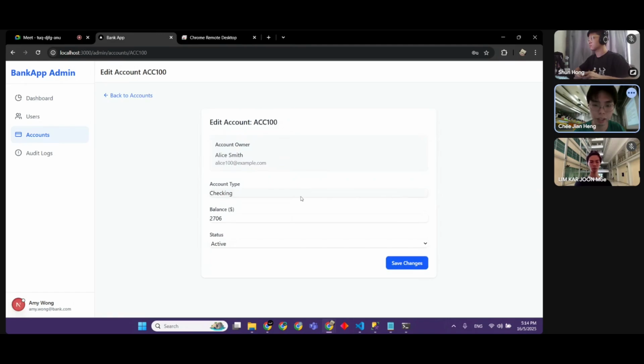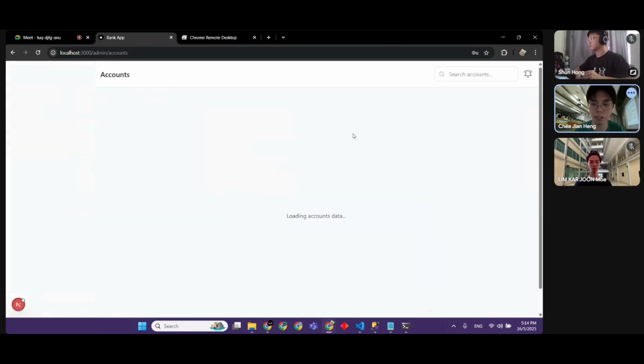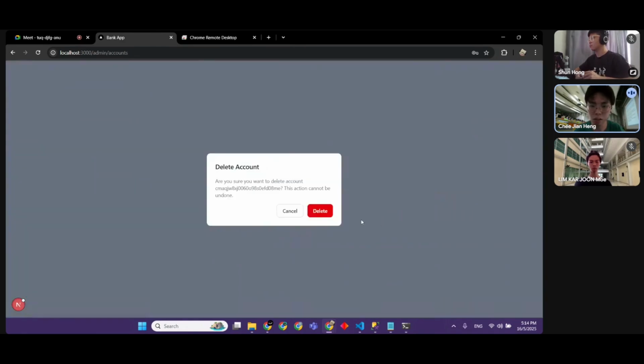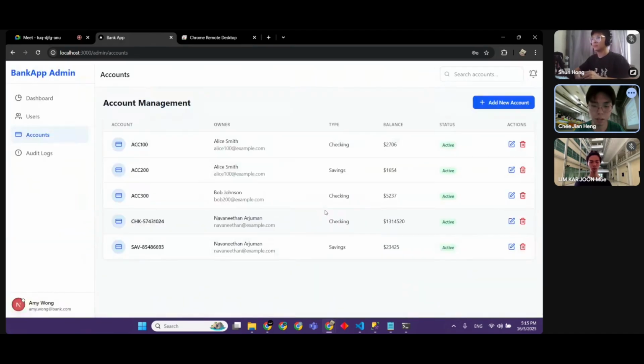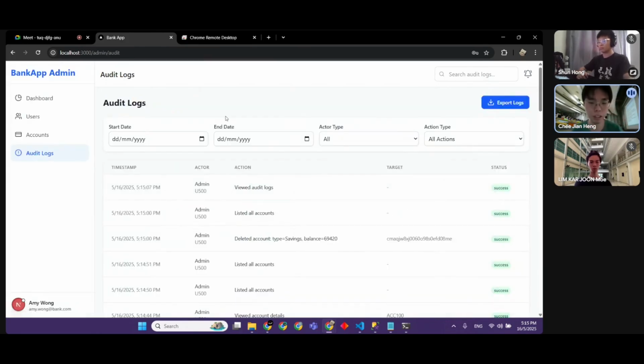So we can just edit their status. And then lastly, we'll be deleting the account. So let's say I just delete this one. Then it's done. Okay, last will be the audit logs, which is related to the security measures implementation.